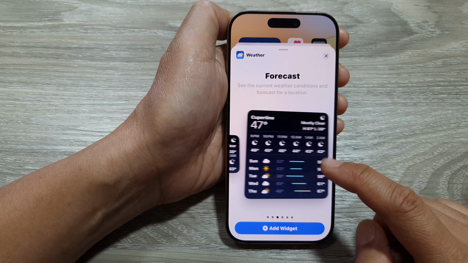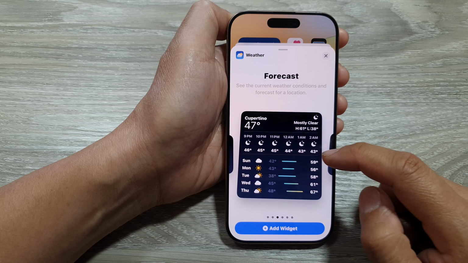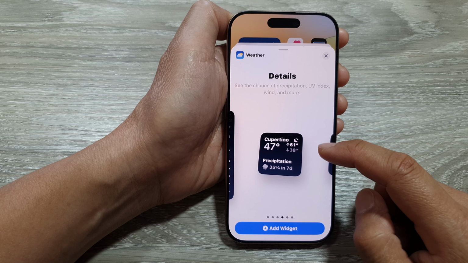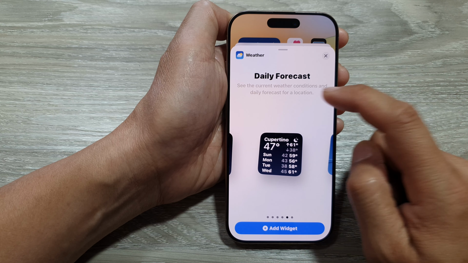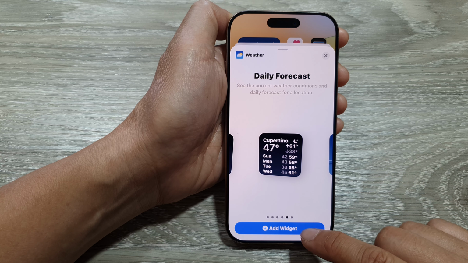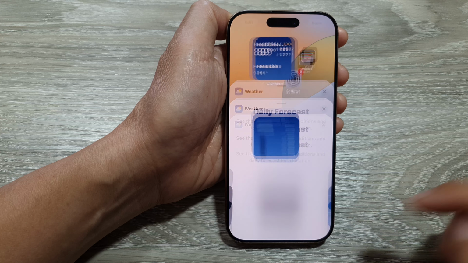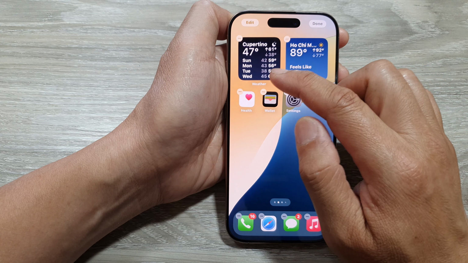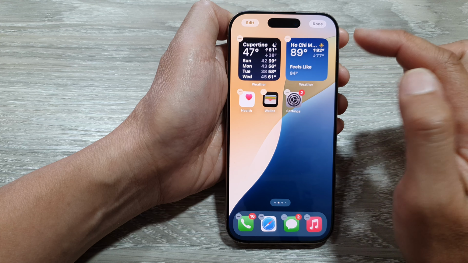Next, swipe to the left to switch to a different widget type. In here, you want to select Daily Forecast. So go down and tap on Add Widget. Here, we have added the Daily Forecast widget to the home screen.